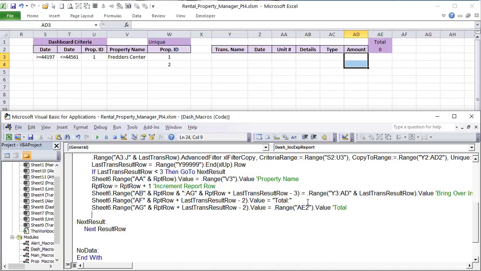Now I want to update the report row. I want to get ready, so I'm going to skip down. The report row, because we have to get ready for the next property, equals the report row plus the last transaction result row. Good. So it's going to loop through all the properties and update the report row as we loop through that. Okay, great. So now we've got that.